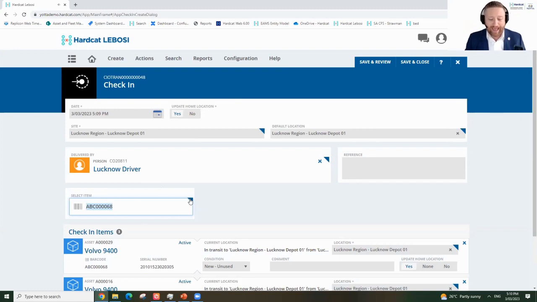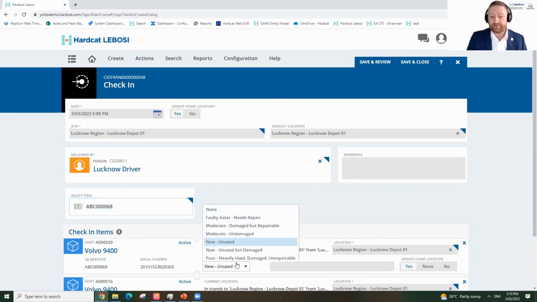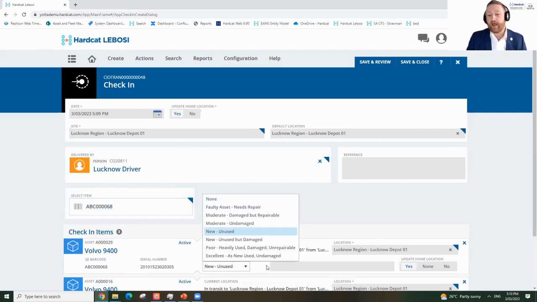Once the vehicles have been added to the transaction, you'll also have the ability to change the location individually if necessary, as well as update the condition. So if it's not received in the condition that was sent in, we can update that to be one of the other conditions in the system and then record a comment as to why that condition was set.